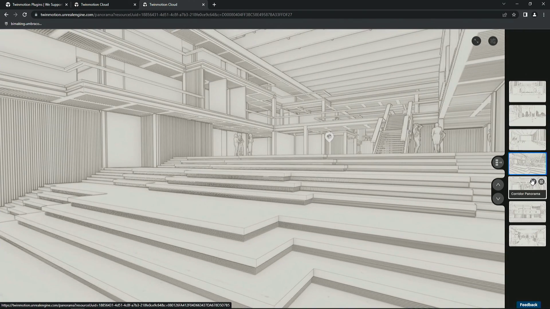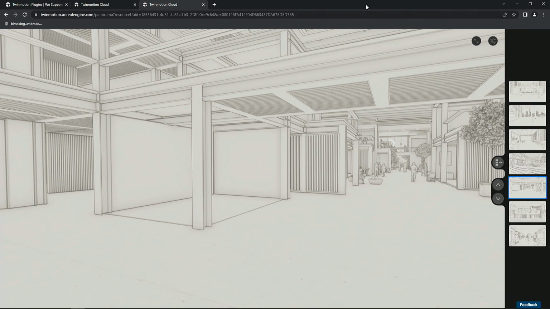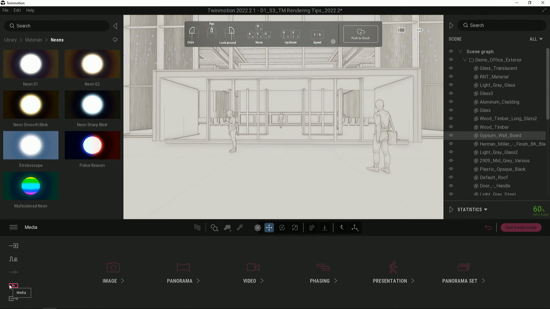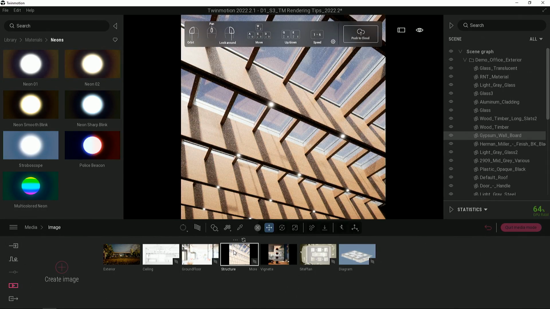And then there are also hotspots, so if I wanted to just click in within the project, I could do so as well. So once again, this is the panorama set. We also have the presentation mode, which is going to allow you to more freely move throughout the space, but I won't be showcasing that. I'm going to jump back into the Twinmotion project though, and talk a little bit about what could be next for you and your project.